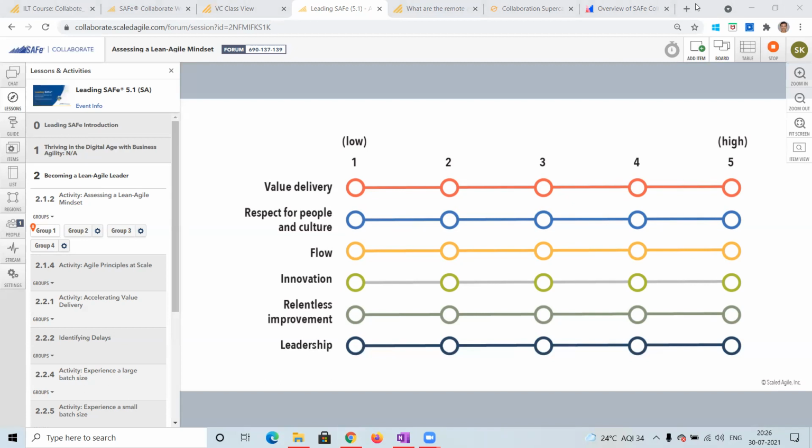I am creating 3 groups for now, just for the time being. And based upon the group number, you can go to that specific group, 2.1.2, and just click on that and just play around with the template.